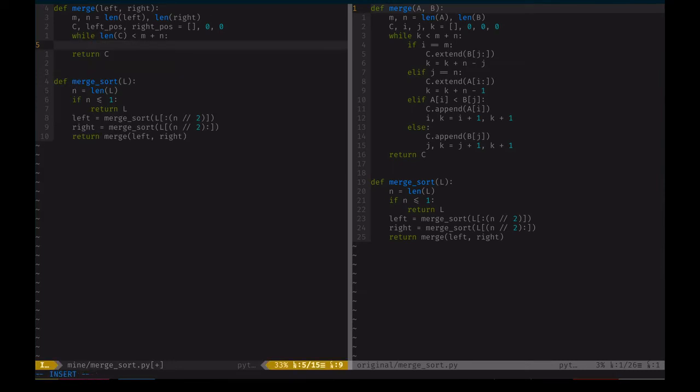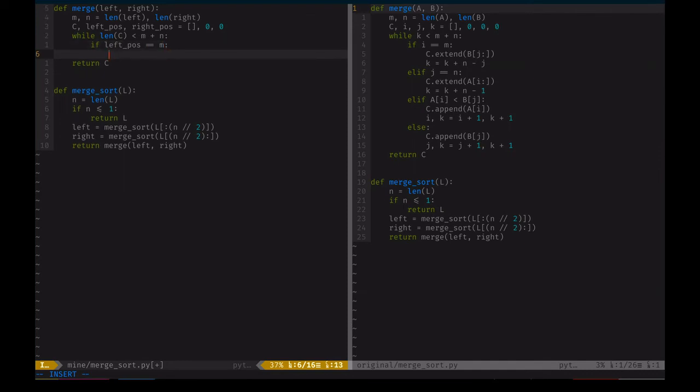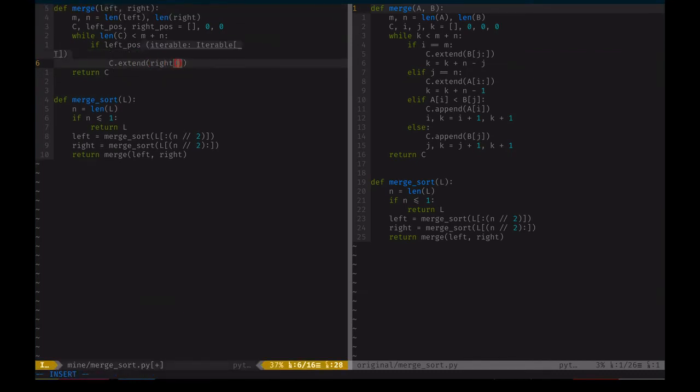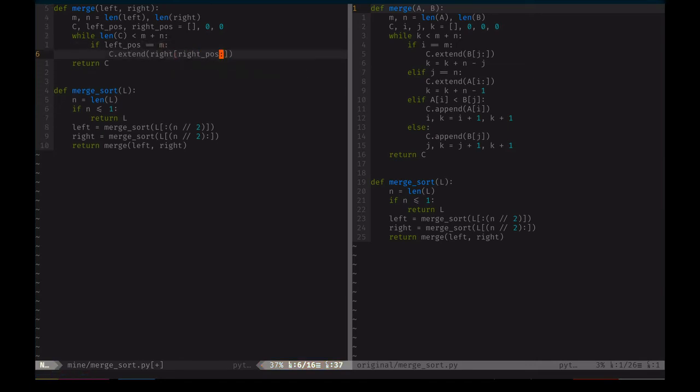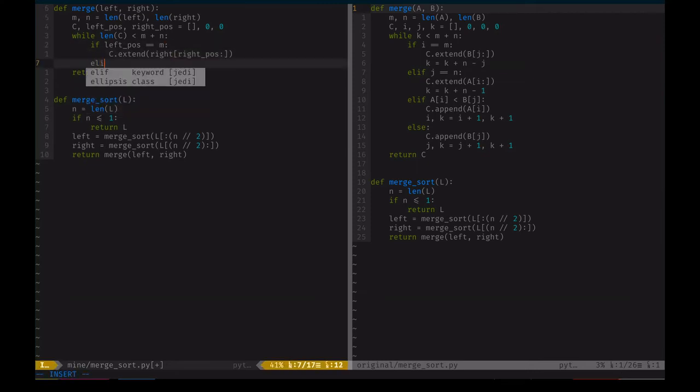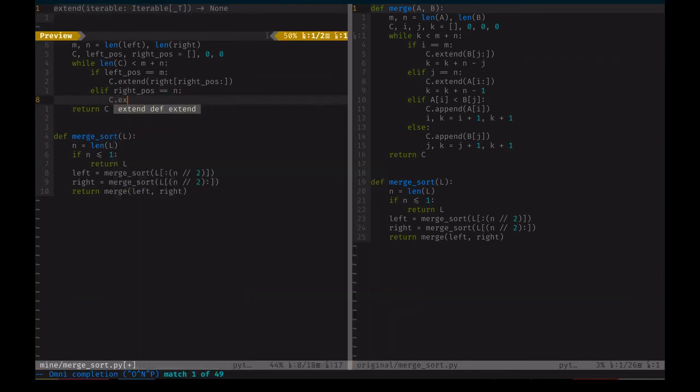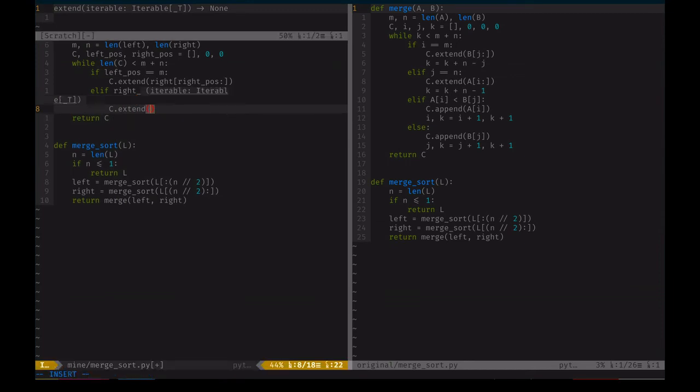Now, one edge condition that we might want to see is what if the left list is completely finished. So we say that if left pos is the same as m, which is the length of the left list, then all we need to do is extend C by whatever's left in the right list. So we just do C dot extend right, and whatever's ahead of right pos, we just extend it. Otherwise, the symmetric condition of this is if right pos is equal to n, which means that you've exhausted the right list, then we extend C with whatever's left in the left list.